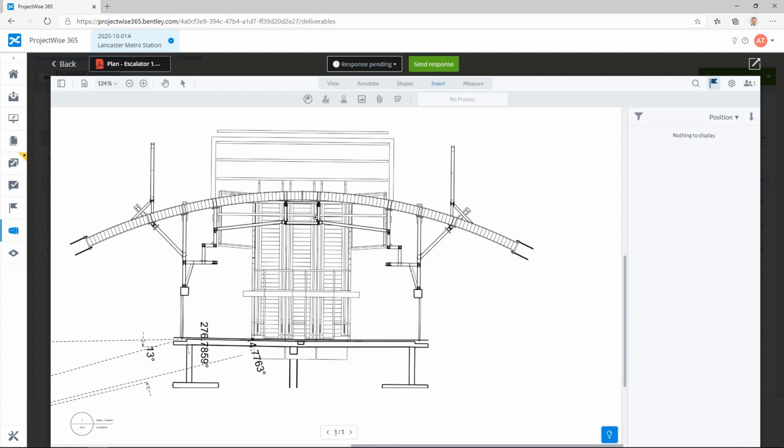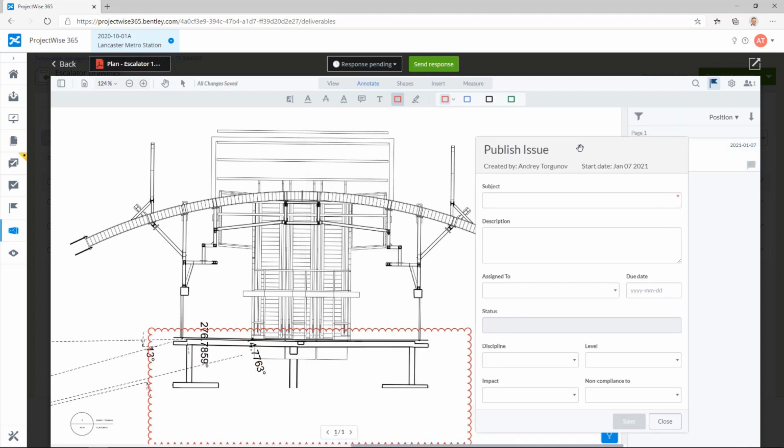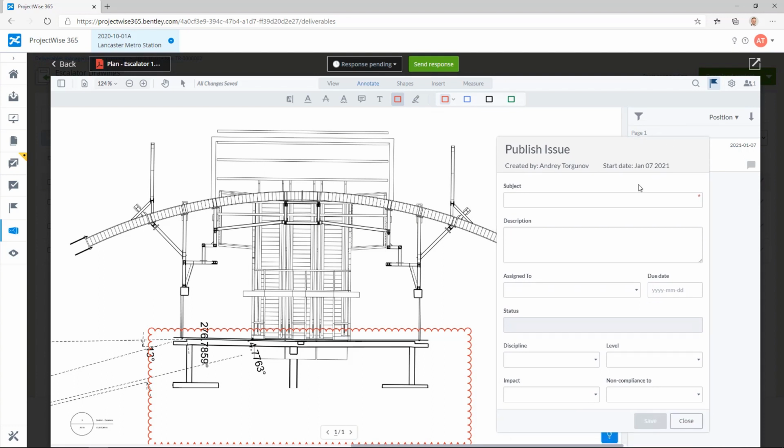To do so, first click on Annotate at the top of the page. Next, we highlight the area of interest. Clicking here, we can now create a formal issue that can be assigned to the appropriate party to address. First, we will indicate that there are missing dimensions in the section view. Next, add a description as required.